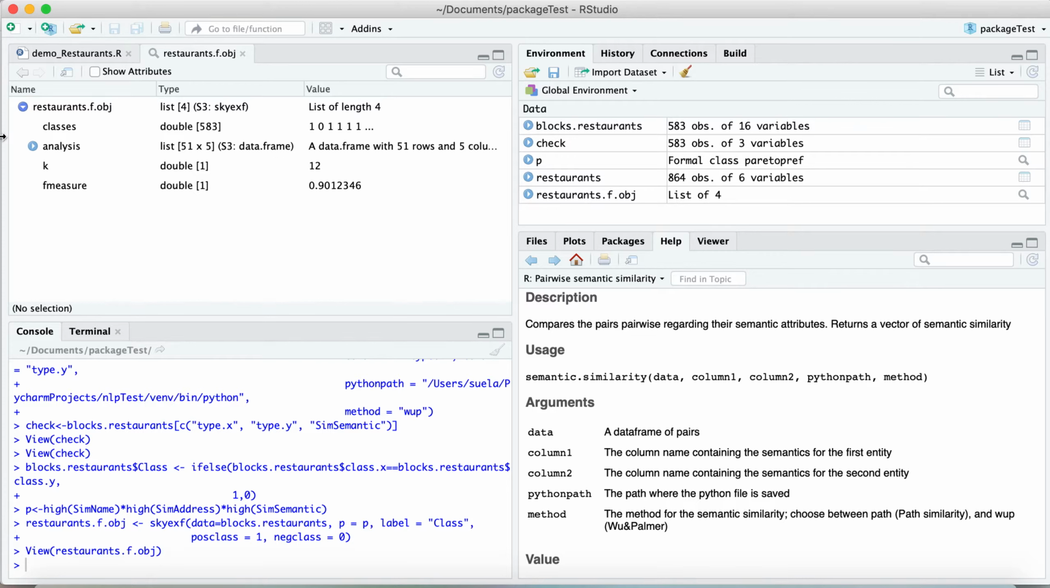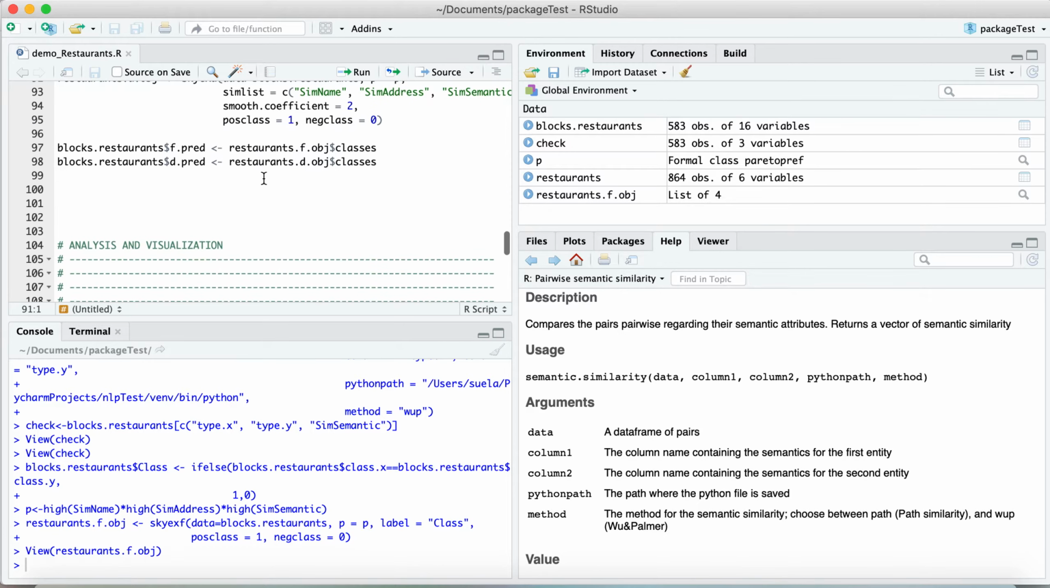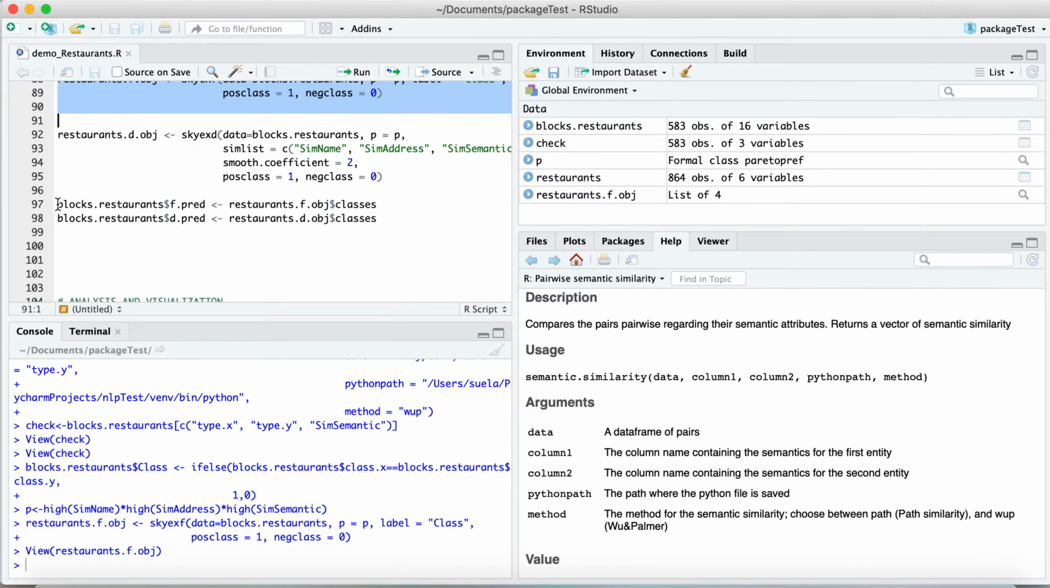So we can get all the classes here that you can just call and attach it to your dataset, an analysis data frame that we can explore further later. The cutoff is at 12 and an F measure of 0.9, which is very good. So if you just want to take now the classes and not do any more analysis, you can attach it to your data.